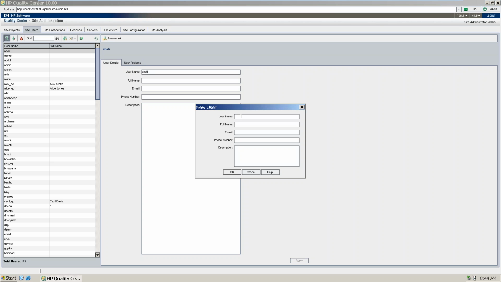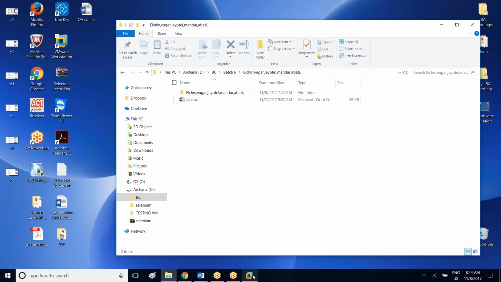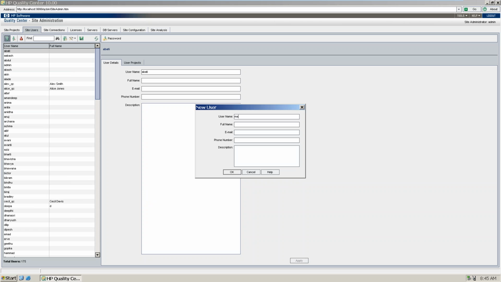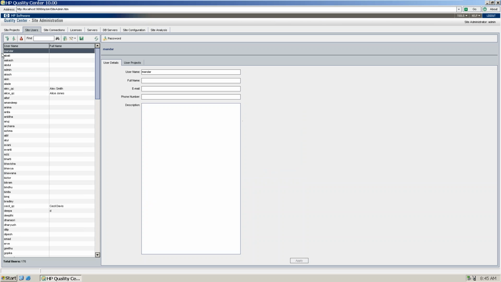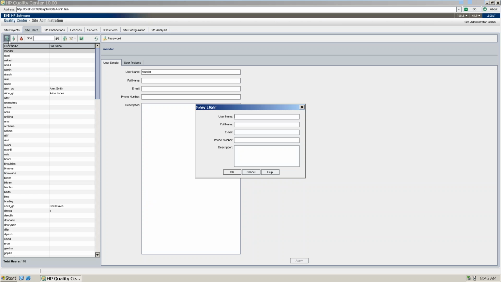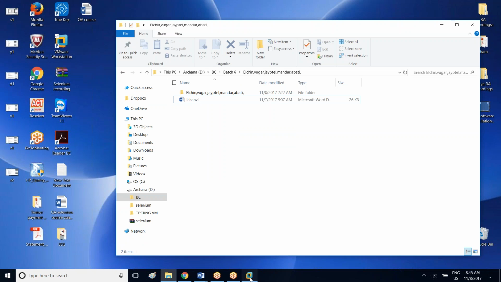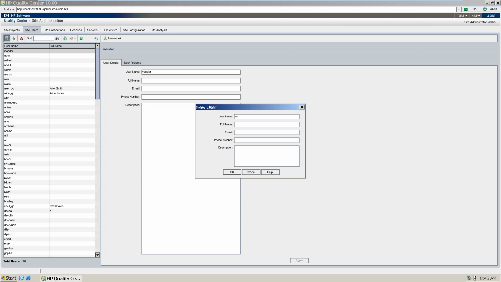The name of the user here is Mandar. Click on OK. And then click on this new user again. So what is the name of the user here? So let's say the name of the user is, I'll give another username, that is Mandi.